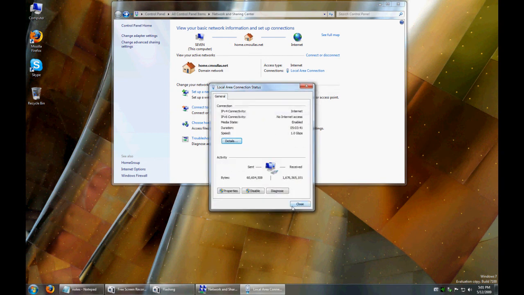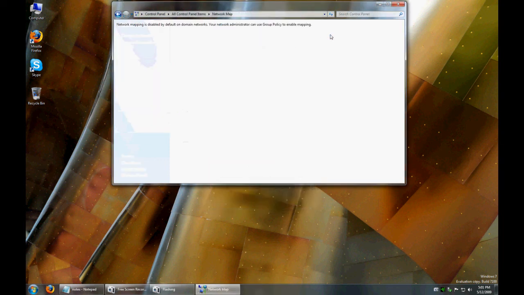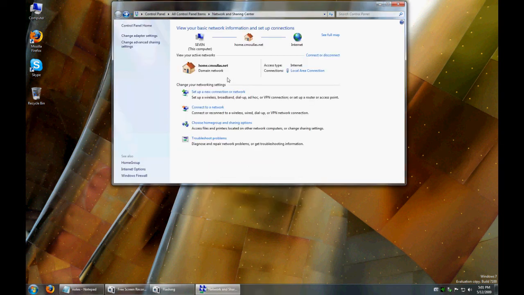So yeah, that's the Network and Sharing Center. Of course, they still have the mapping functionality. I'm on a domain and I've disabled that. So anyways, yeah, that's Network and Sharing Center.